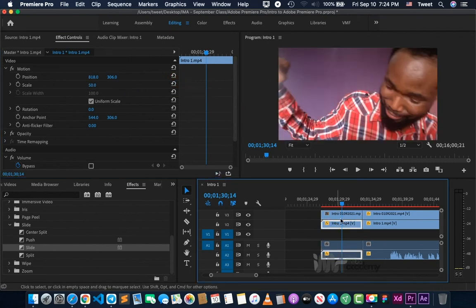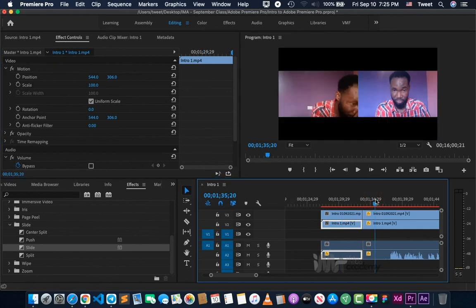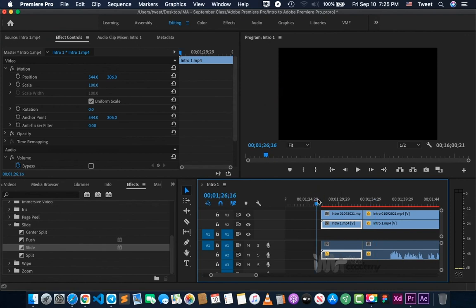Then the other one, we can't see right now because the top video clip is covering it. But once you have it selected, come to effect controls, then under the video section, you can reset the position for your motion and the scale for your motion by hitting the reset buttons in front of the two settings. So now, if we play back our video, this is what it will look like.